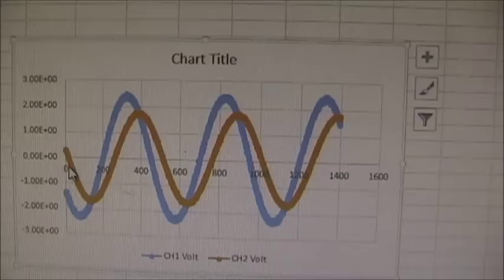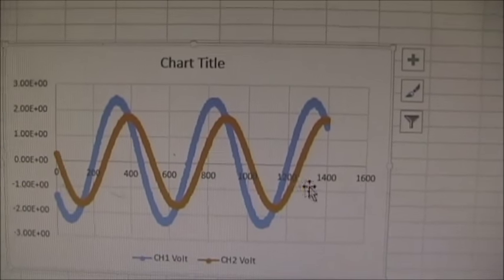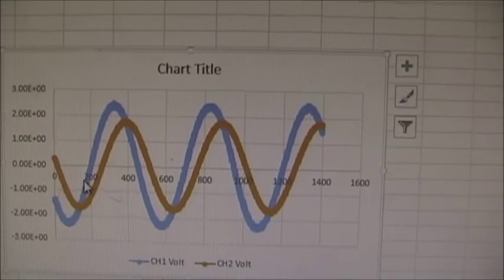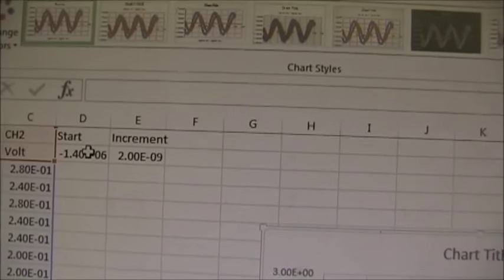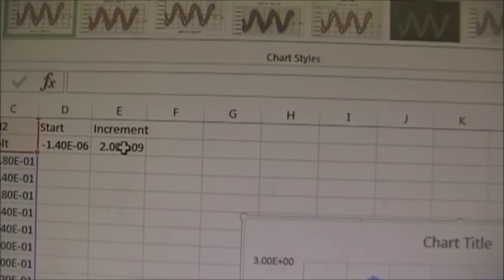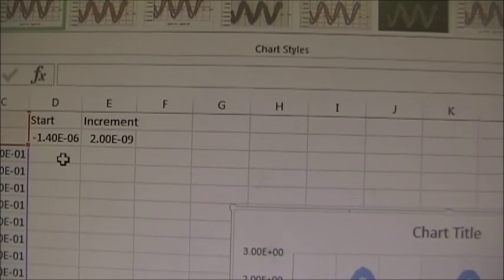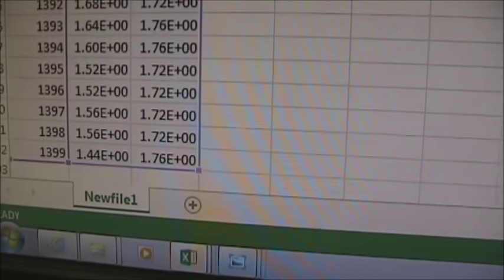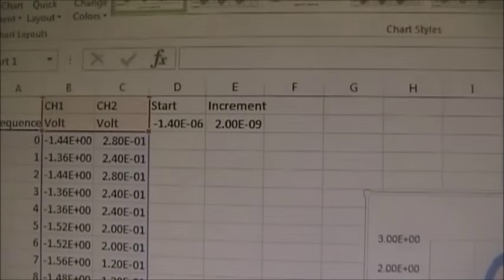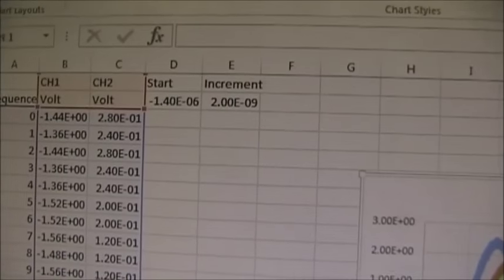Now this data is plotted as increments, so there's no specific time in there. If you want to use the values, you need to use the start time and then the increment to go through the actual time to do period measurements. It looks like there's around 1,399 data points saved in the file, so that's really 1,400 data points.